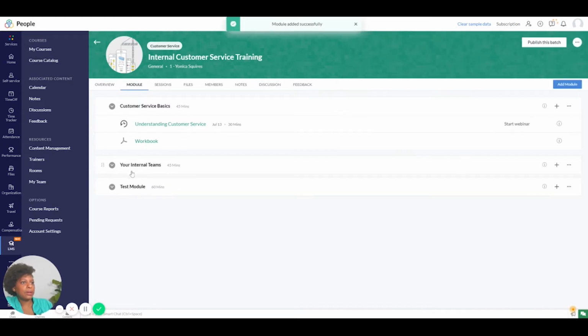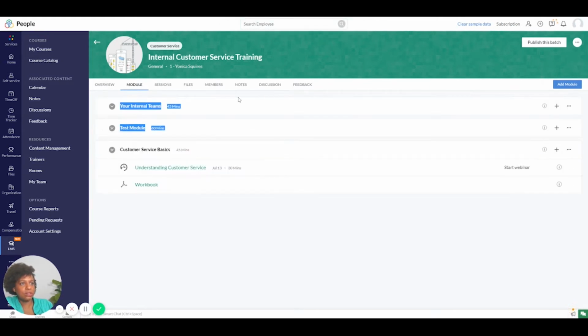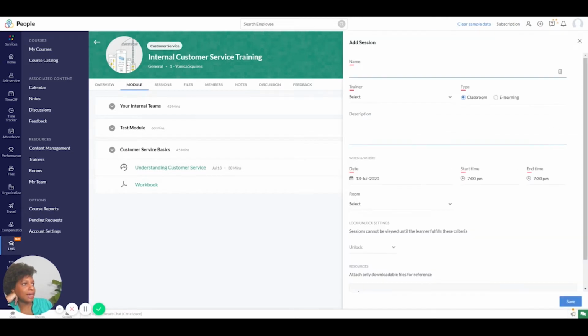Right, so immediately you'll be able to see where this is. You can drag these modules around, you can determine where you want these to go. You can also add files, add links, add sessions. So for example, I have sessions set up over here. Let me show you what it's like to actually add a session. A session for internal teams.